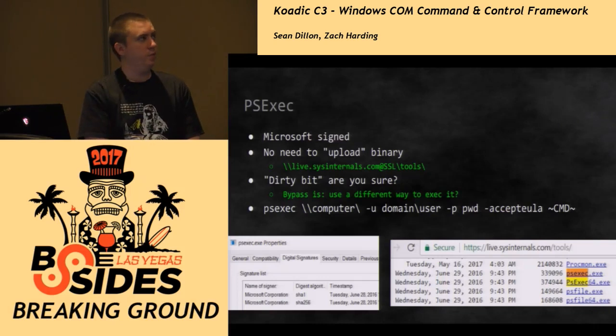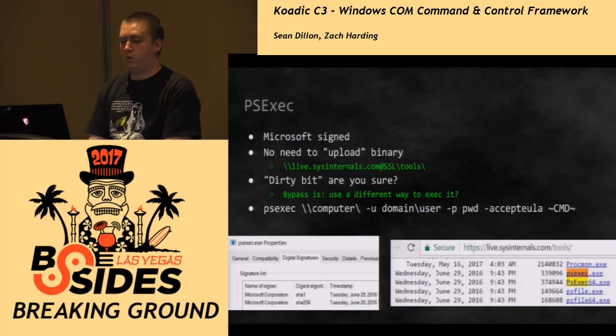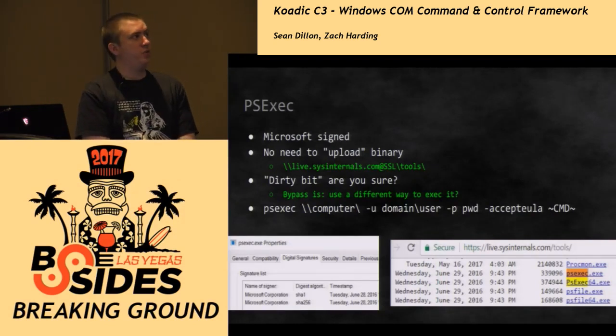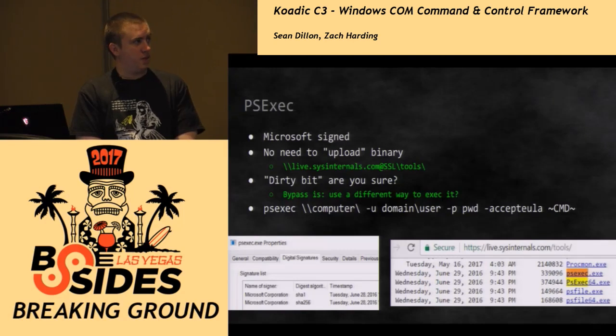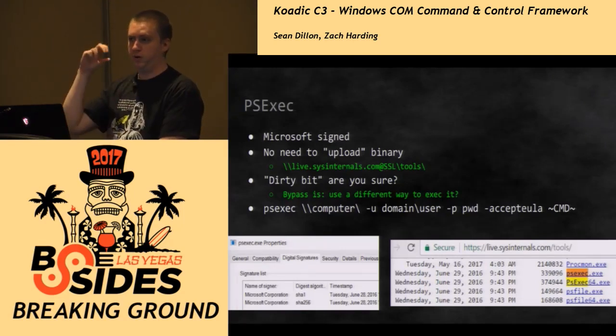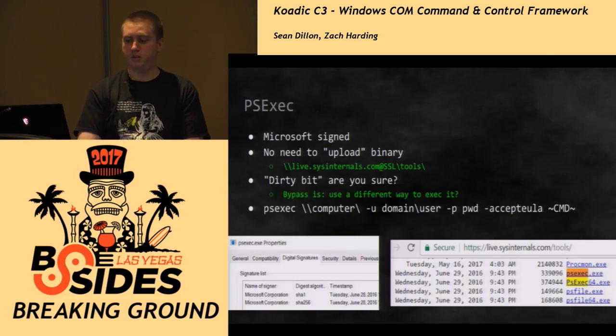So PsExec is one of the main ways that you pivot in Windows environments. This was originally a tool from Sysinternals, so it's a signed Microsoft binary, and you don't even actually have to download this binary onto the zombie. You can just pull it off a share at sysinternals.com. When you do that, it does originate from the internet, so you get a dirty bit set, but the bypass was that we just execed it in a different way, using WMI instead of WScript.Shell, and then we don't get the little dirty bit pop-up saying, are you sure you want to run this program? It didn't originate from this computer.